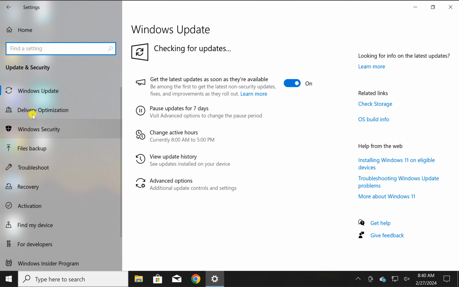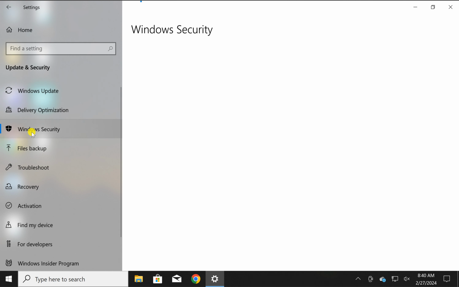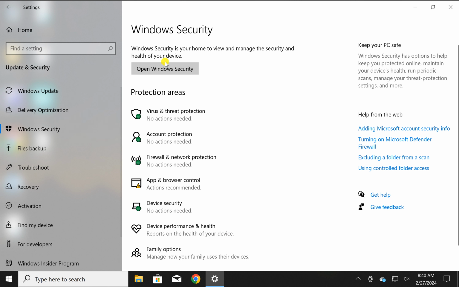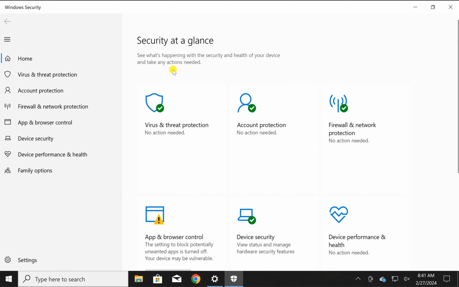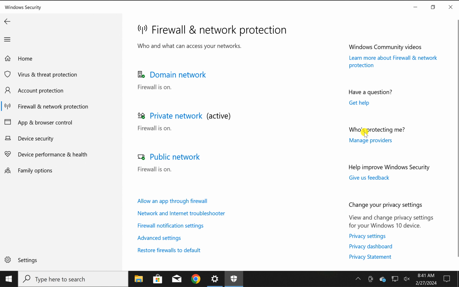On the left sidebar, click on the Windows Security option. On the right, click on the button Open Windows Security. Beside Home, click on the Firewall and Network Protection option. Here, click on Public Network.